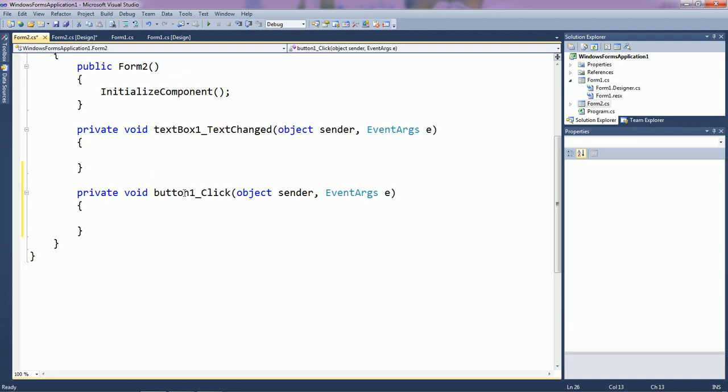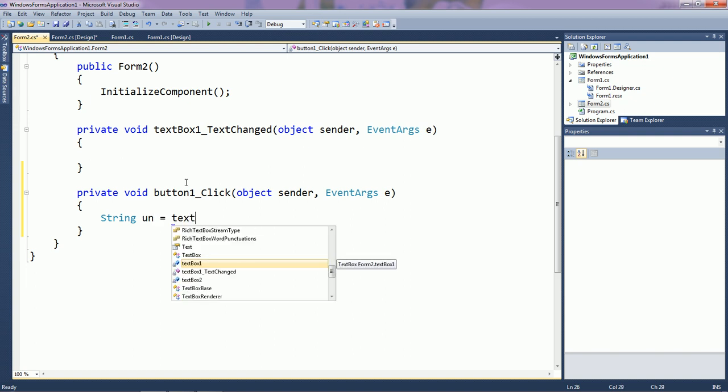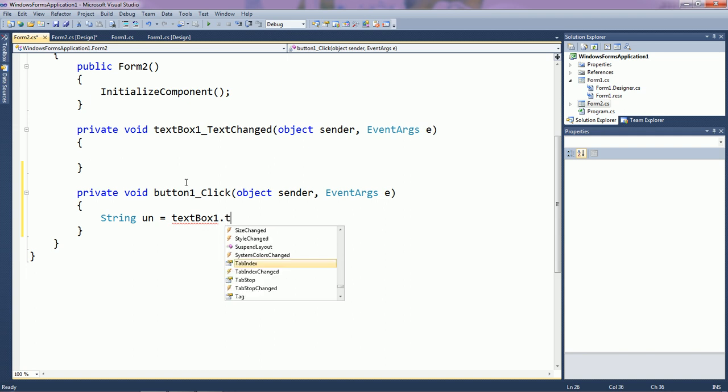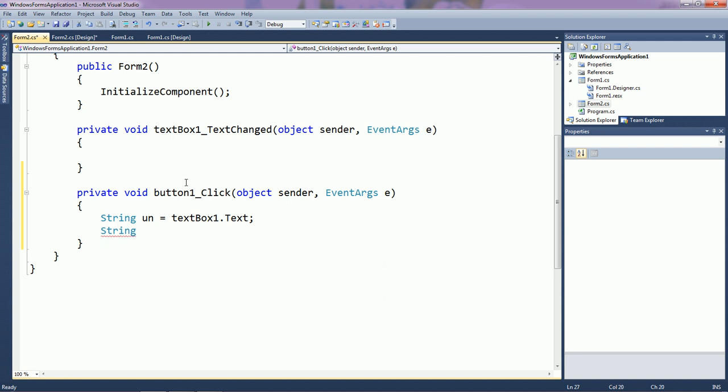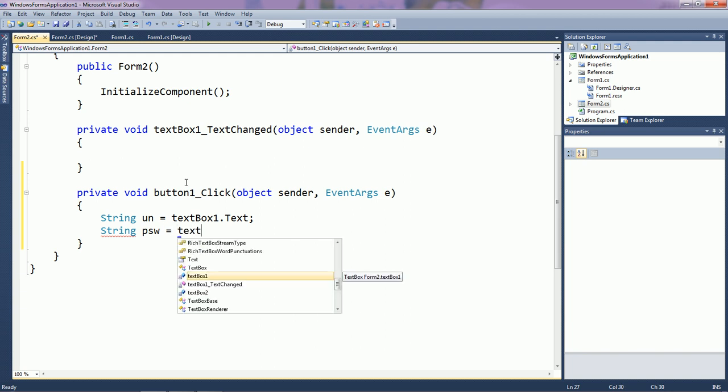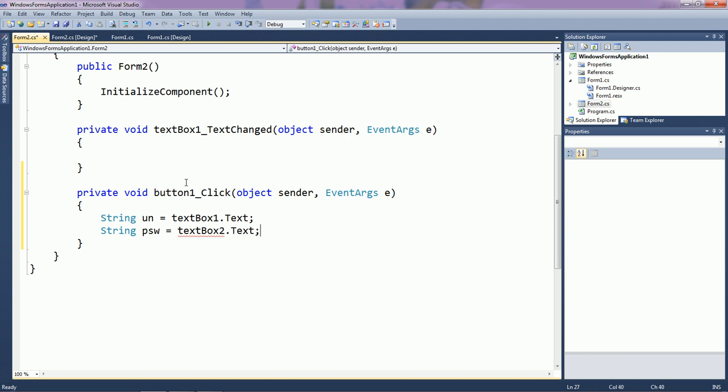Suppose here we use one variable of string type. Username is equal to the value from textBox1.Text. There is no need to convert the value because by default it is in text format. The next one is password, from textBox2.Text.